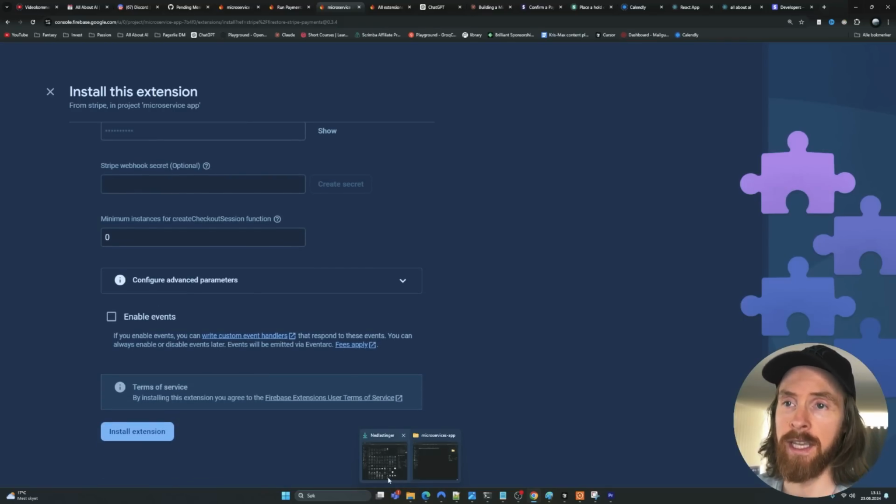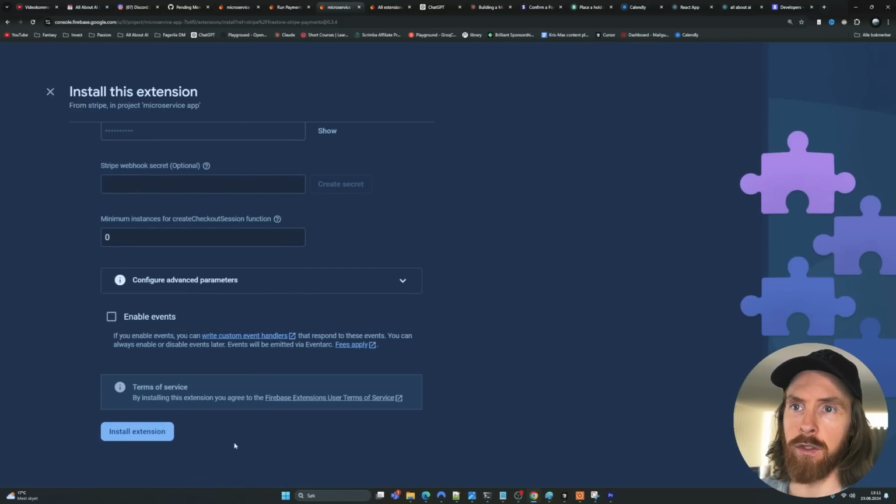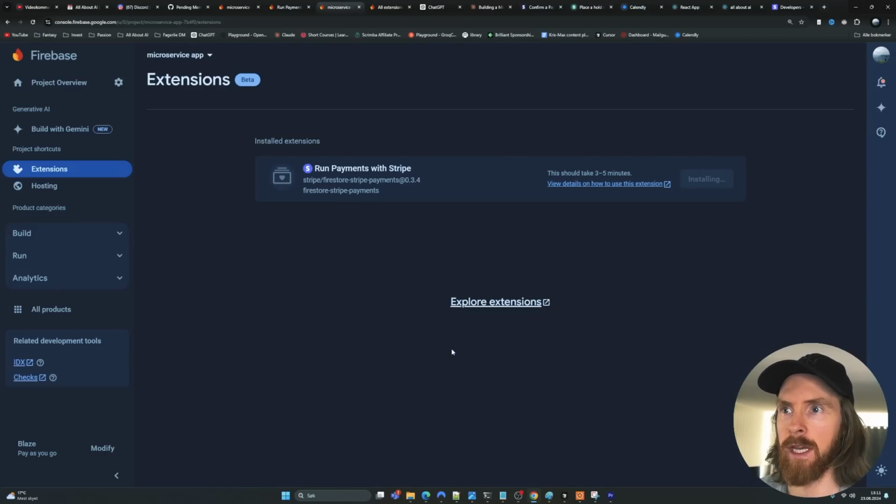Like I said, I'm just going to leave everything default now. I'm not going to make any major changes because we can come back to this. So now I'm just going to click on install extension here. This is going to take some time, not hours, but maybe 5 to 10 minutes. So I'm just going to let this run and I'll be back when this is finished, right?